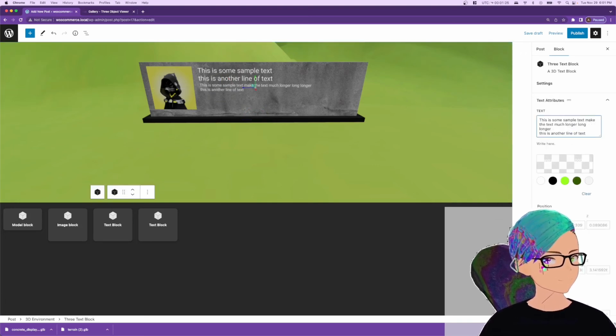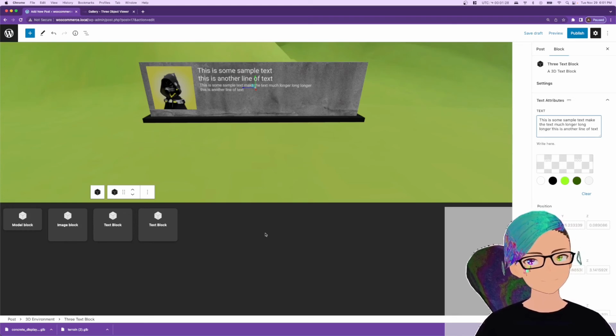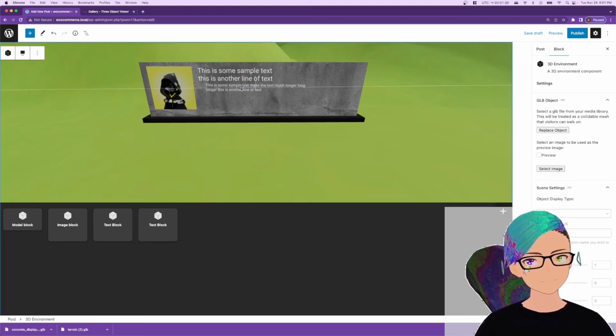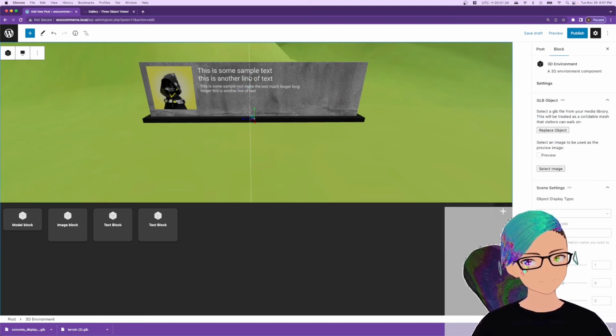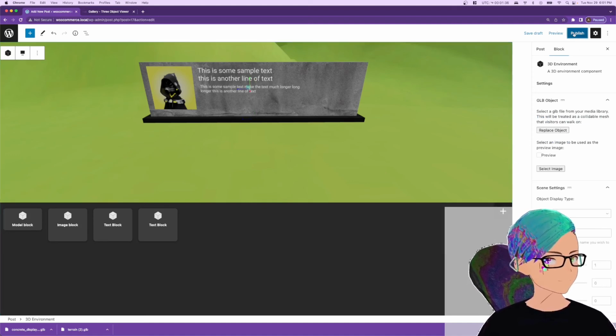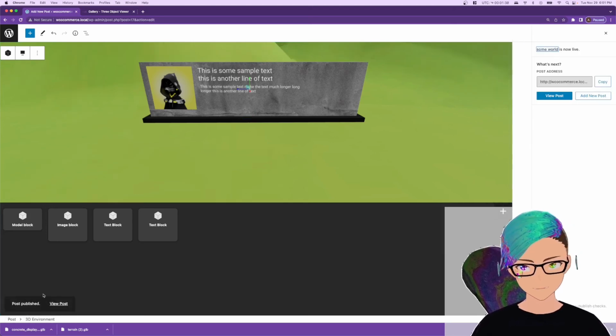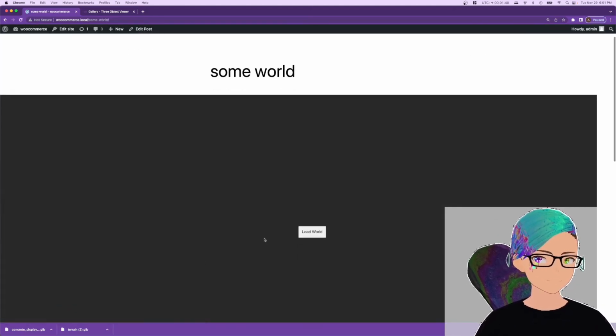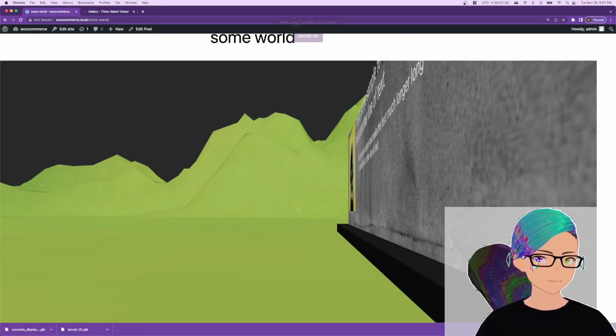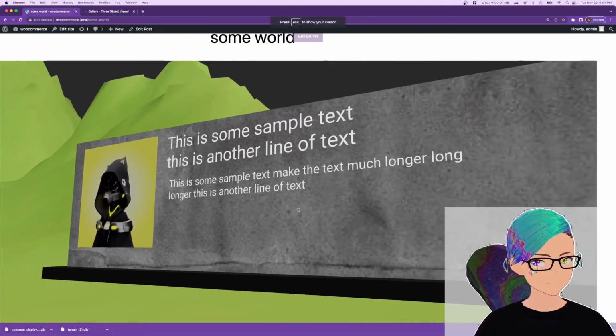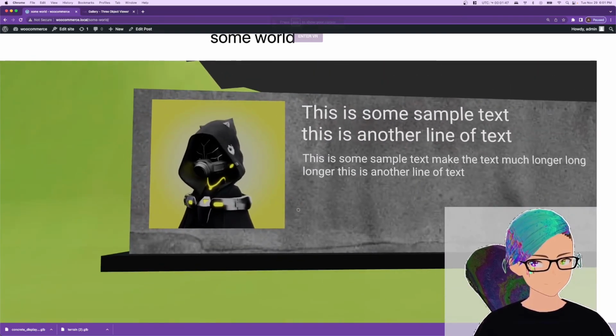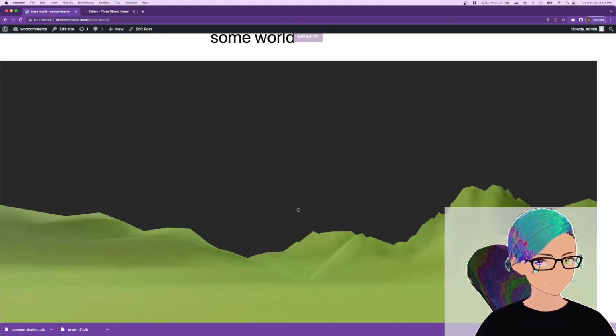So maybe longer, it needs to go on this line. And you can break up the text however you need it. This will have more features later on, but for now, this is a good starting place. And when you're done, you can hit the Publish button and view your post on the front end. You can load the world, and it should load you in. And there it is. There's the text, there's the image, and the wall, and the space.